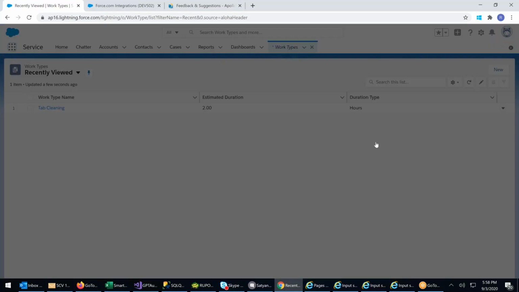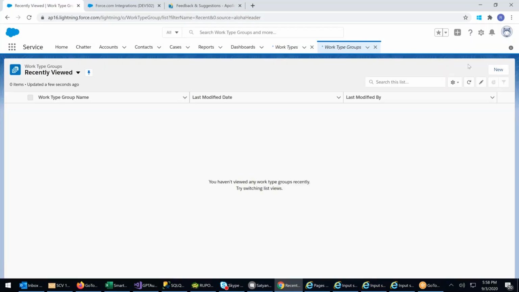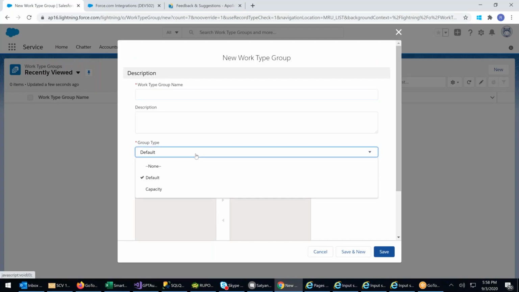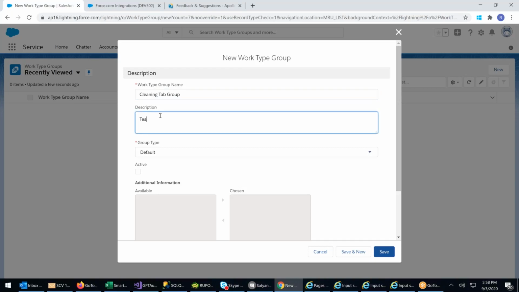View all. I scroll down. Next, work type group. I will say new. New. Right? What is this? For that, I have to create a group. Okay. Anyhow, fine. New work type group. I will say CLEA and a cleaning tap group. Cleaning tap group. Right? Team required to perform tap cleaning work.